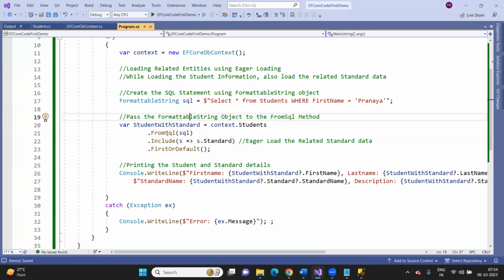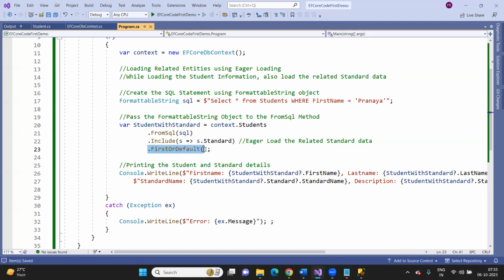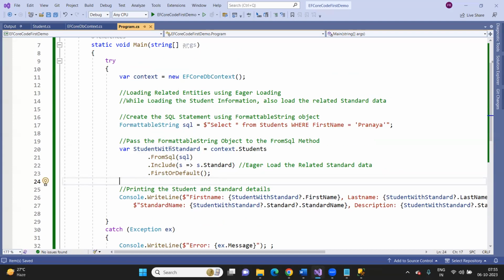So in this case, what I'm doing here is context dot Students dot FromSql. I'm not fetching all the student information, I'm only fetching this query, and then I'm including the Standard. So in this case also, it eagerly loads the Standard entity, and then I'm using this FirstOrDefault method. It means if there are multiple students available with this first name, then only fetch the first record which matches this name, and then I'm printing the first name, last name, and all these things. So in this case also you can see how you can use the Include method with FromSql, where you need to specify the raw T-SQL statement.